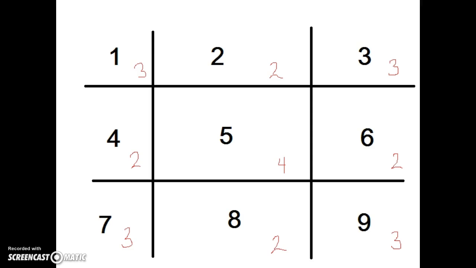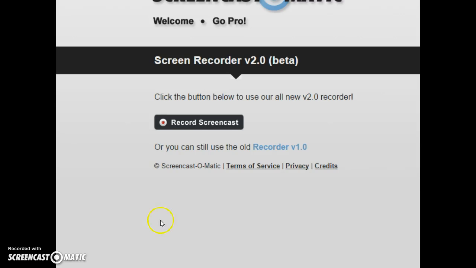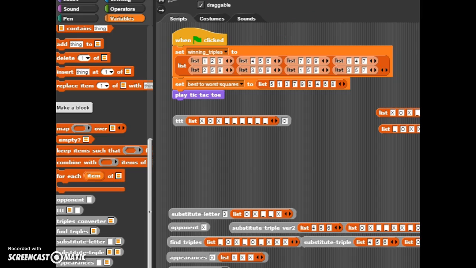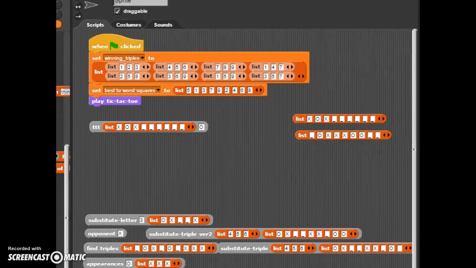So there's a list in Scratch, sorry, not Scratch, in Snap, in the file you have. And right here, best to worst squares. So I listed them. 5, that's the middle. 1, 3, 7, 9, those are the corners. 2, 4, 6, 8, those are the ones that only have 2 tic-tac-toes. So I listed them in order from best to worst.